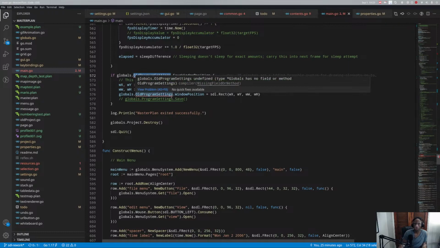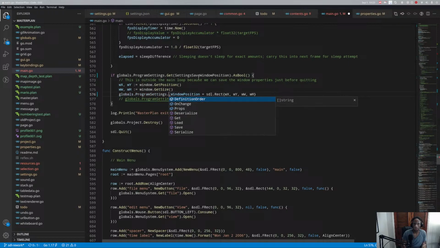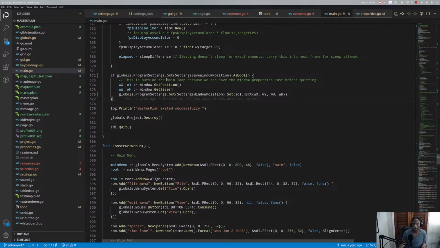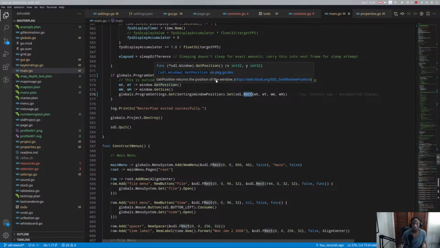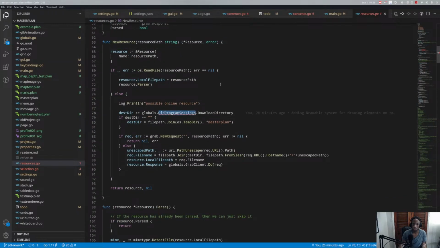Right, so this is where we've got to figure out how we're gonna do this. We're going to say get settings window position, settings save window position as bool, then program settings get settings window position set. I don't know how this is going to work, because this is gonna save as a rectangle, which when we pull it back might end up being a map of X, Y, width, and height. We'll have to see when we get it. If that is what it ends up being, that's fine.